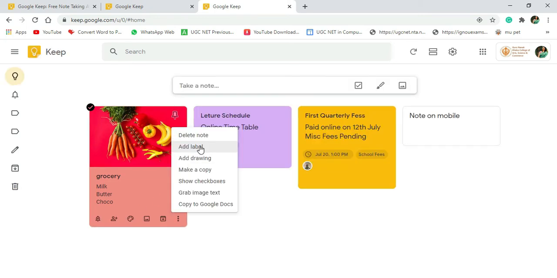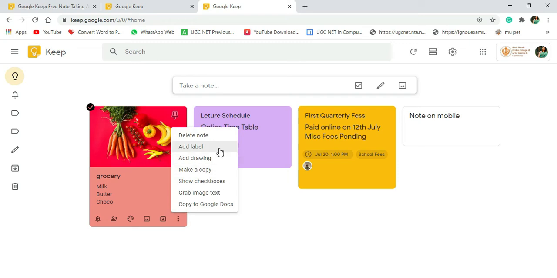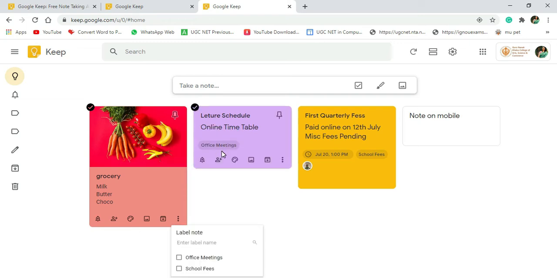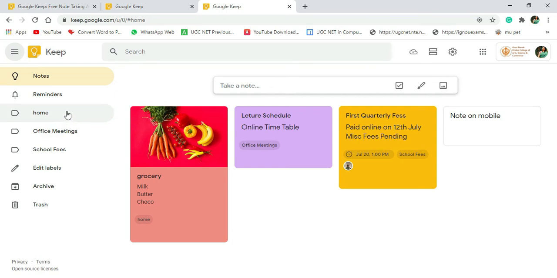Next, let me show you the label part. Now what is a label? Suppose I want to group my notes. For example, I have a few notes related to meetings, and a few notes related to my child's examination or fee payment. So what I can do is make a label and keep them in it, so they will be grouped. So over here, suppose I am making a label as home. So a label has been made over here, create home. If you see here, one more label has been added. I already had two labels, office meeting and school fees. Now one more label has been added as home.